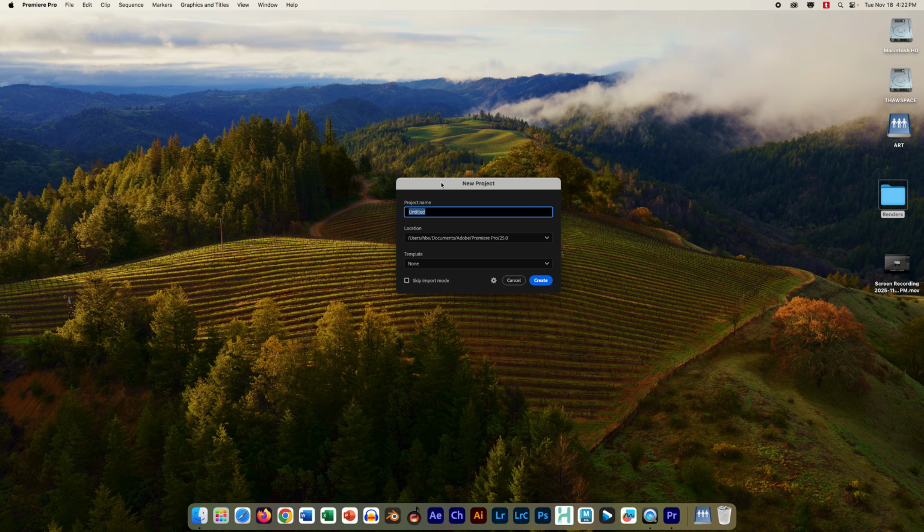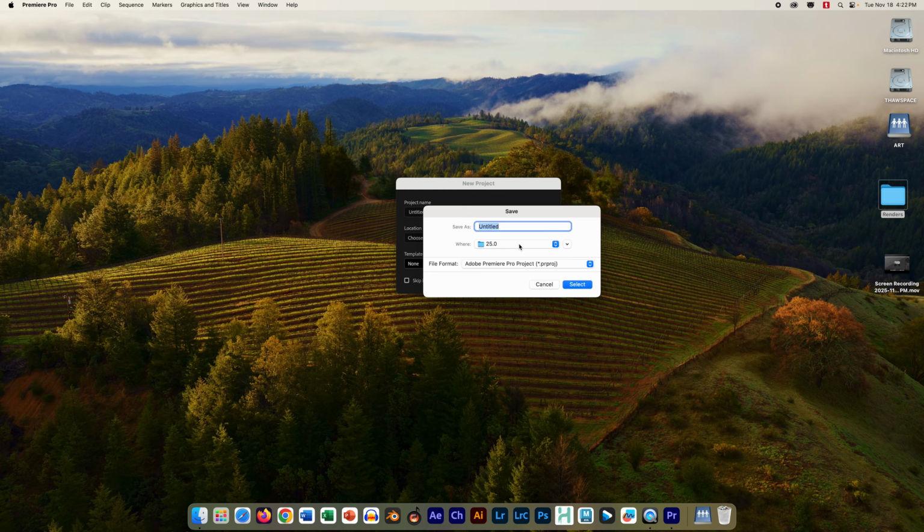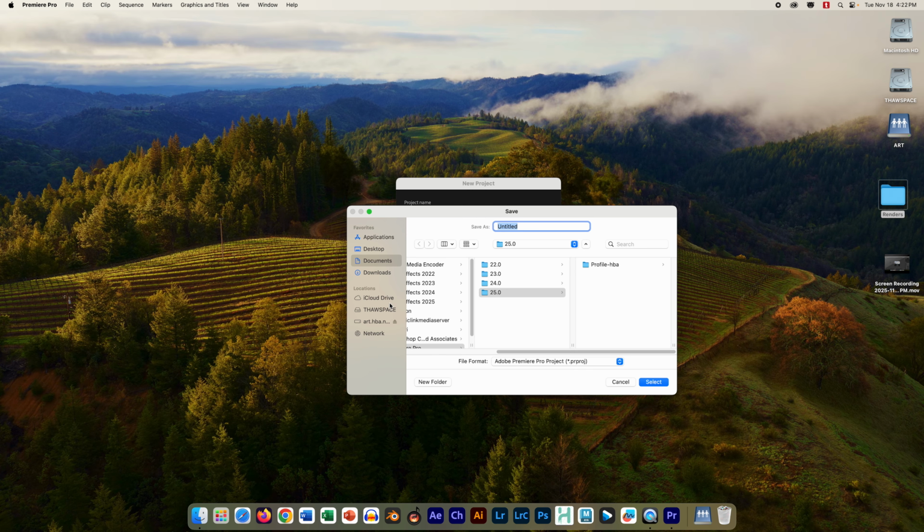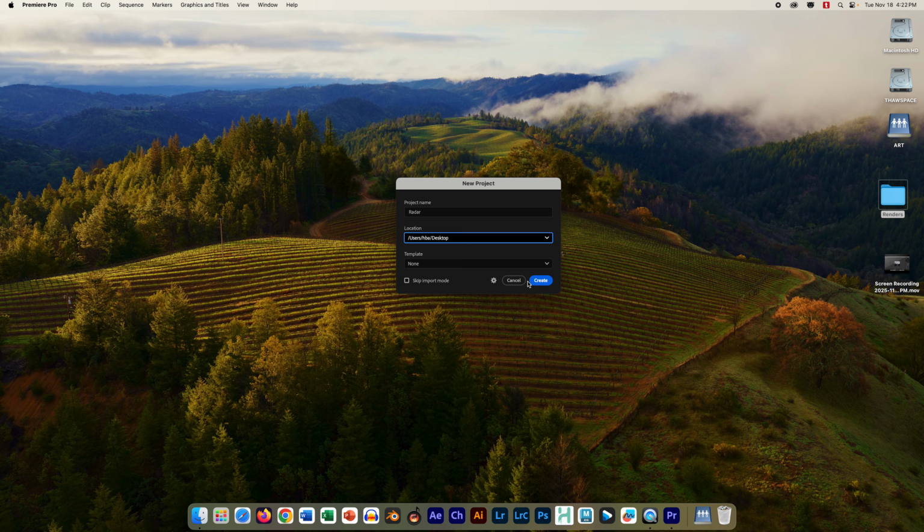It is important where you save yours. I am going to be saving mine to the desktop for this particular tutorial. But for you, you want to make sure that you save it in your designated spot. And I'll call this Radar. And select. And desktop is fine. And then that's all I have to do here. And I'm going to click Create.